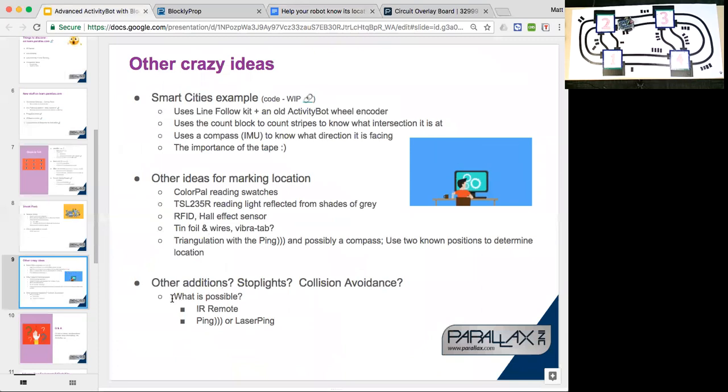Within this, I could put a ping sensor on the front and have multiple robots go along and not run into each other. So you could have a city full of robots or a swarm of robots. Again, use the IR remote to tell it which intersection it's responsible for getting to.